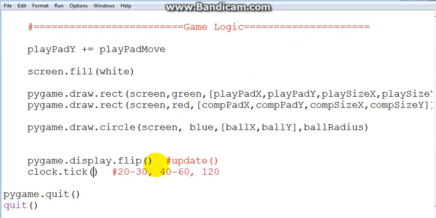Remember, 20 to 30 is for simple 2D games, 40 to 60 for advanced games, and 120 for high-end action first-person shooter games like Modern Warfare, Need for Speed, all those games that require a lot of fast processing and quick motion graphics and so on and so forth. You'll really go with a high FPS, but for now we will go with 30.